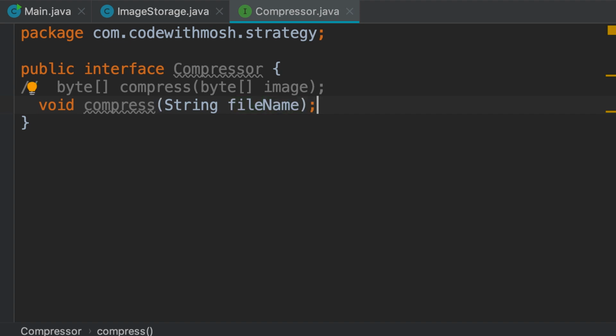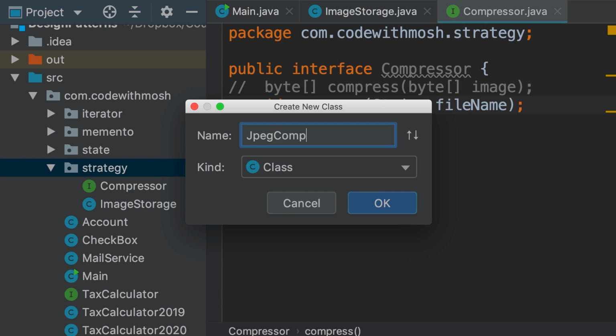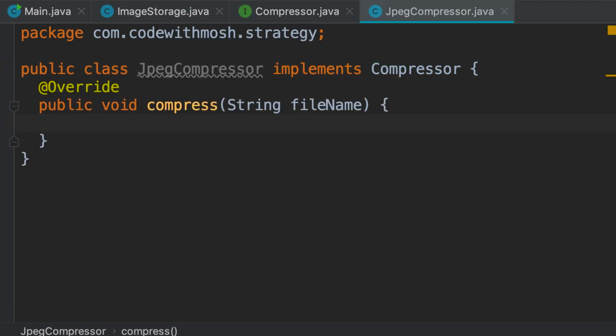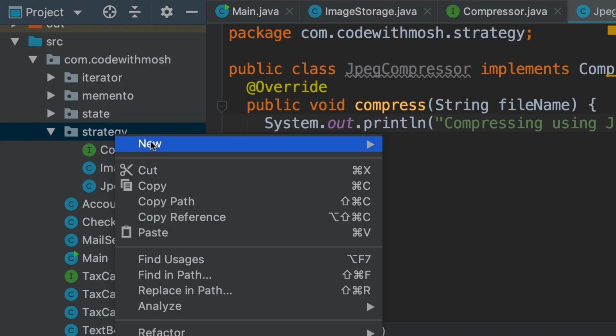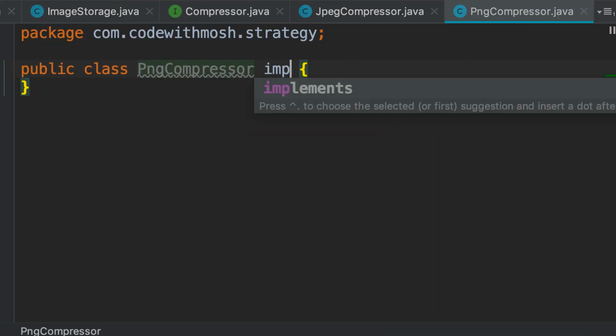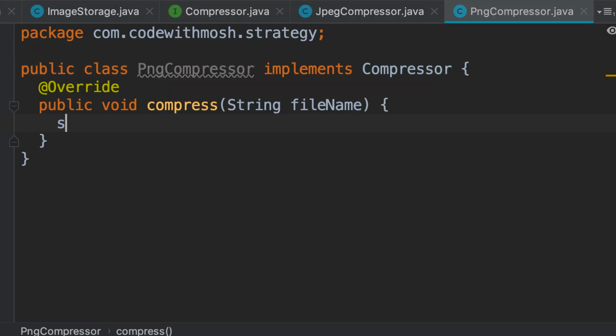Now let's create a couple of real or concrete compressor objects. So over here, we add a new class called JPEG compressor that implements the compressor interface. In this method, we simply want to print a message like compressing using JPEG. Let's add one more class, PNG compressor. This class should also implement the compressor interface. And over here, we print compressing using PNG.